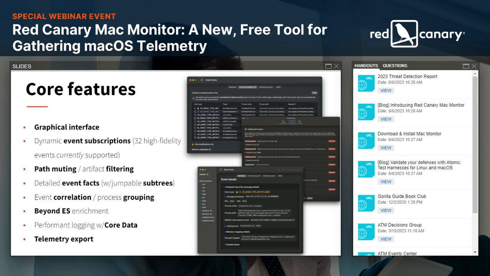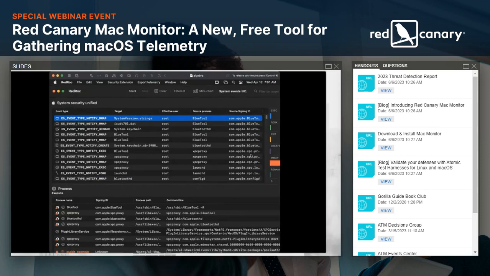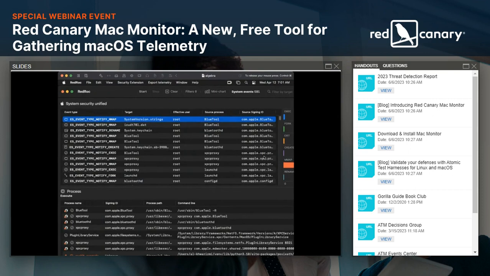So what's all the fuss about? I'm going to pass it over to Corey now, and she's going to walk you through an initial demo. Okay, then let me get my screen share pulled up. But while it's loading, just as a bit of background, I've already queued up Red Rock with an atomic test harness test. Specifically, we'll find out when we start digging into the data what exactly it is.